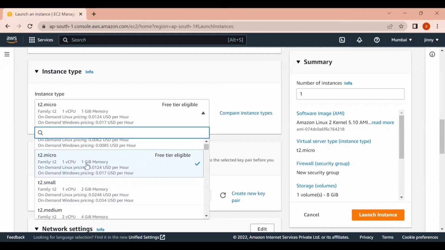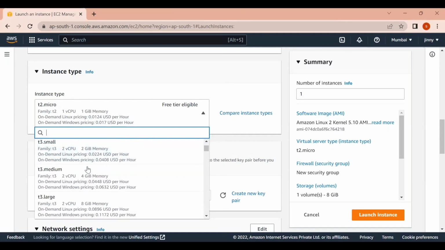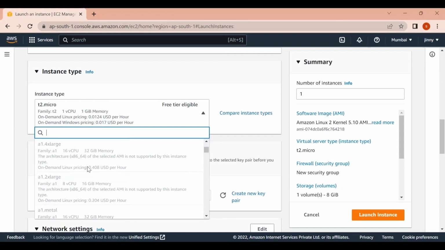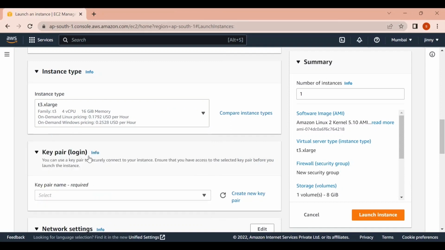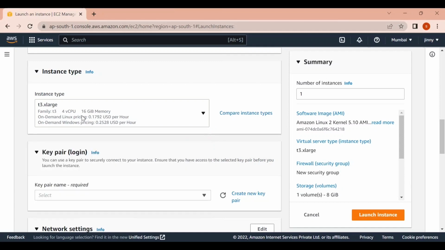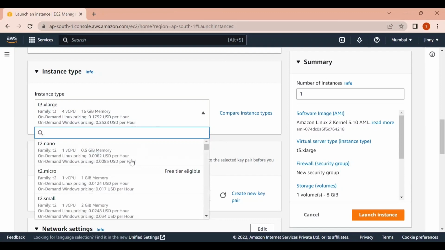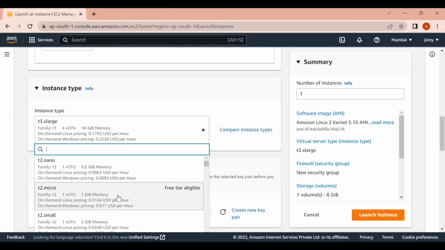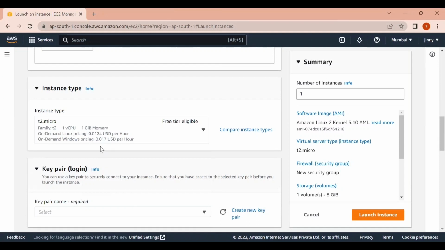T2.micro is one of the instance types that is free tier eligible, and it gives us 1 GB of memory and 1 CPU. We have some more instance types which come at more cost, but they have more resources. For example, if we choose a 3 large, it will have 16 GB of memory and 4 CPUs, and AWS will charge 0.179 USD per hour. But for practice purposes, you can go with T2.micro and you will get 720 hours free, so that you can do your testing, you can learn, and it will not cost you.